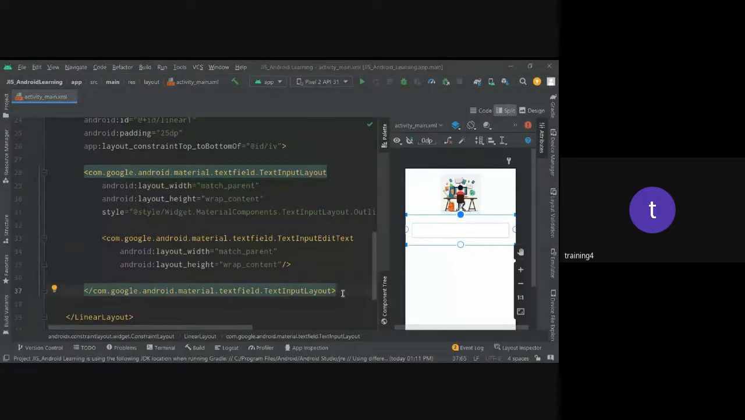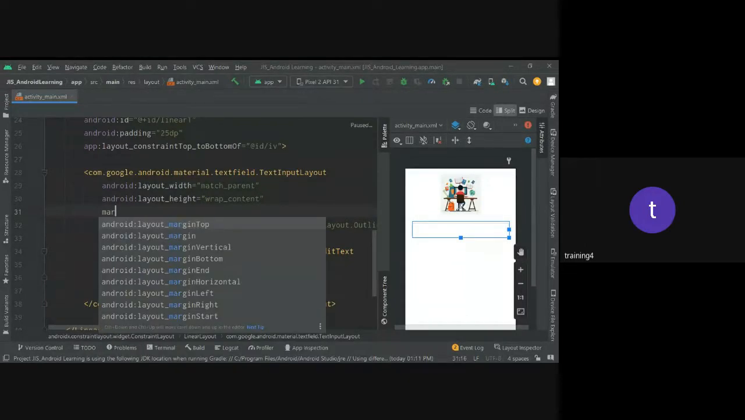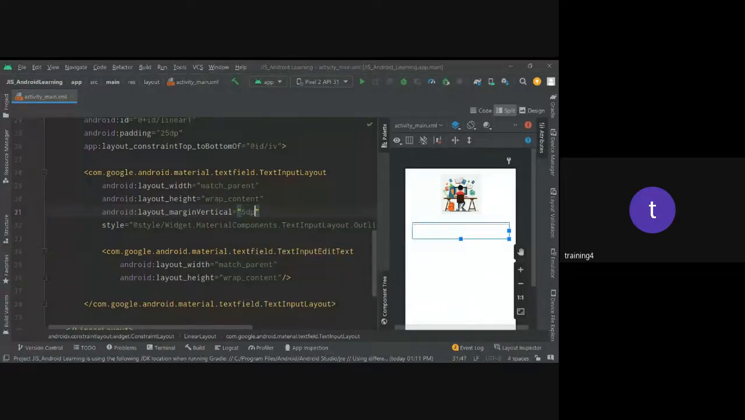One thing before that, let me apply one more thing, that is margin: layout underscore margin vertical 5 dp. Apply layout underscore margin vertical 5 dp within the text input layout.